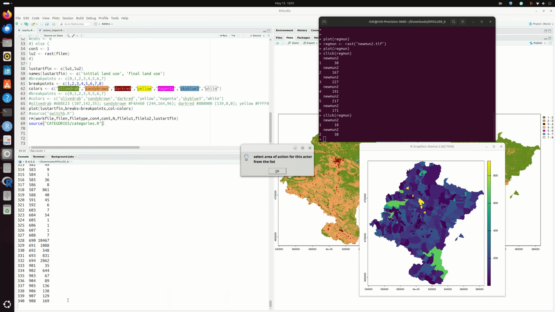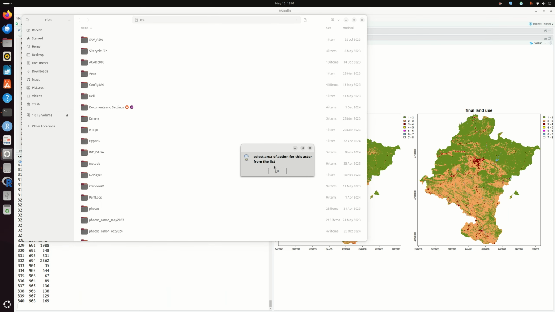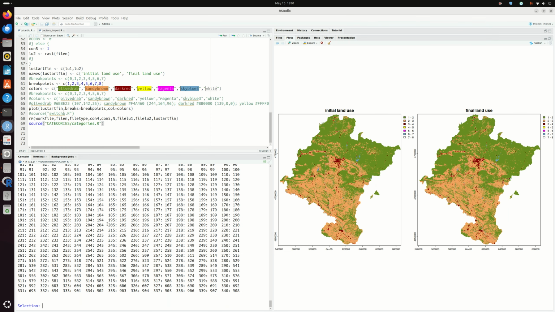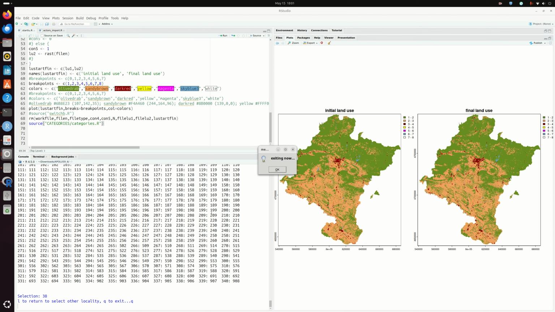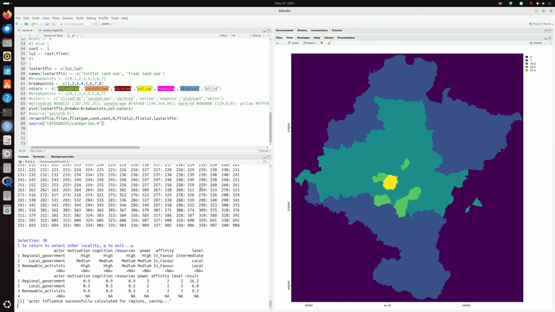Select our area of action from the list. And we're going to say number 38 is our key point. Then we're going to exit. So there we go. So that's what we've calculated. That's our actor influence map. And we can basically see how this is worked out.